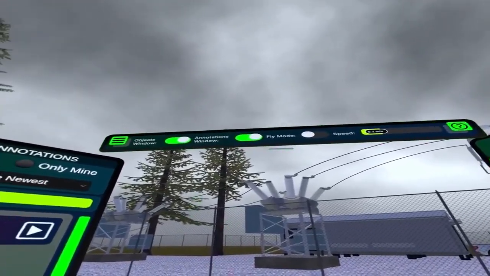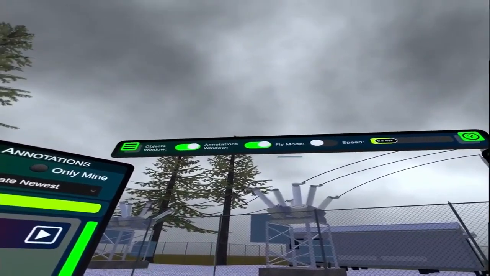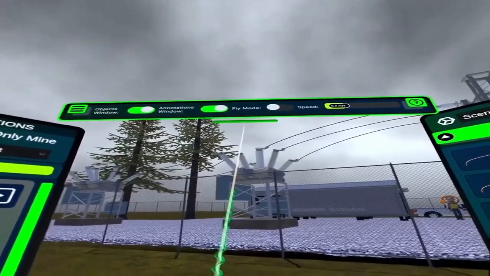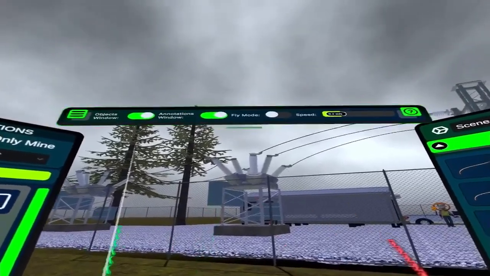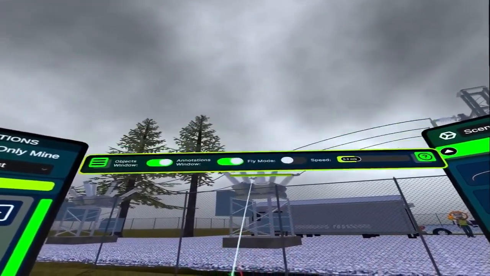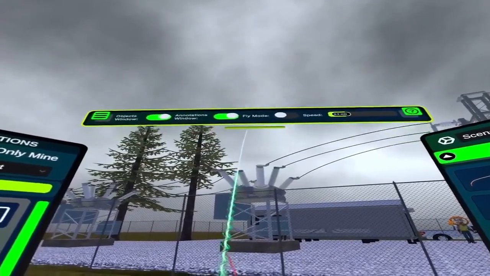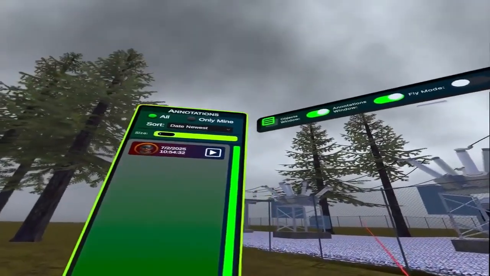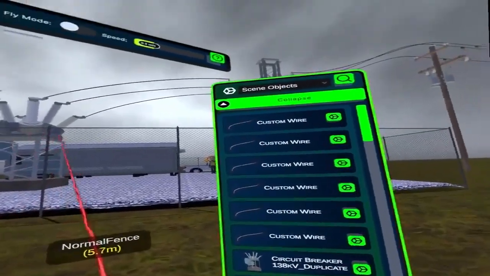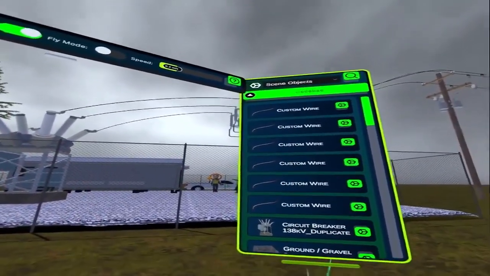Now each of these windows have a bar beneath it, and if we grab that bar by using the grab button on either of the controllers, we are able to move that window around. We can also move the window further away from us and closer to us by using the thumbstick. You can also reset the view by pushing down on either of the thumbsticks like so.